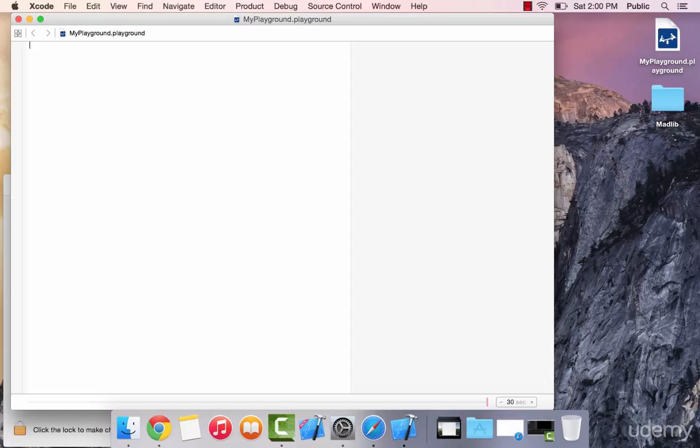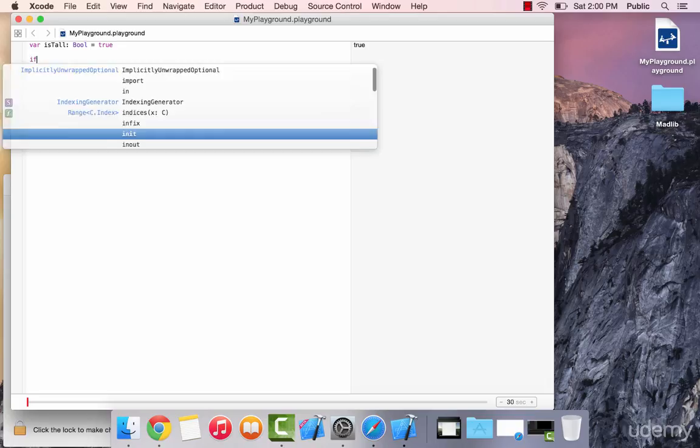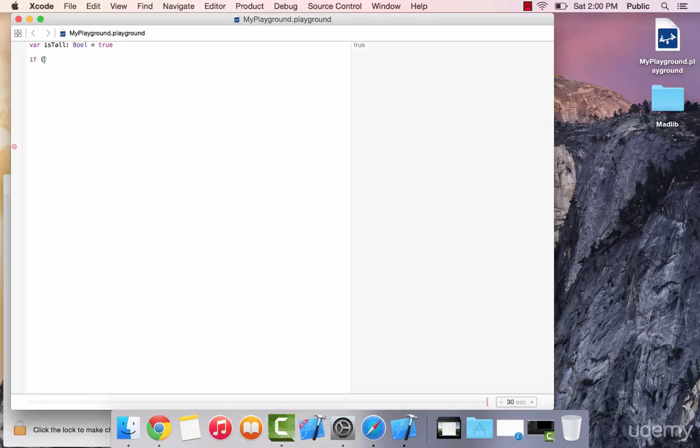Here's an example. Say you met somebody at a playground and you noticed his height, whether he was tall or not. So we declare the variable this way, and let's just say he is tall. Now maybe we want to say something different based on whether or not he's tall. So if, and then the condition, so isTall is the condition we're looking at.